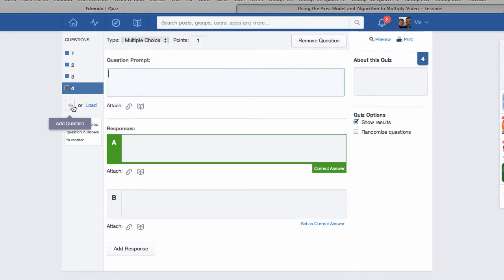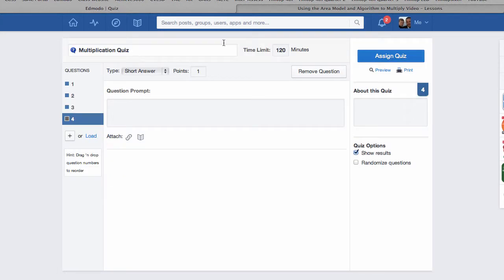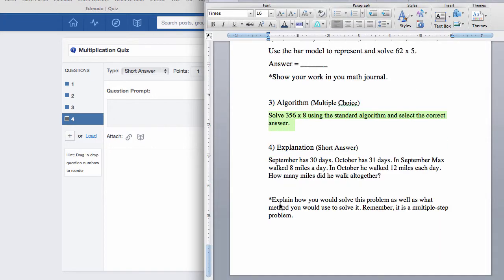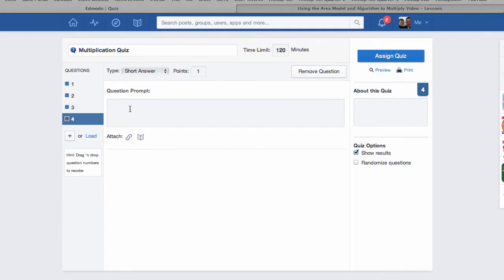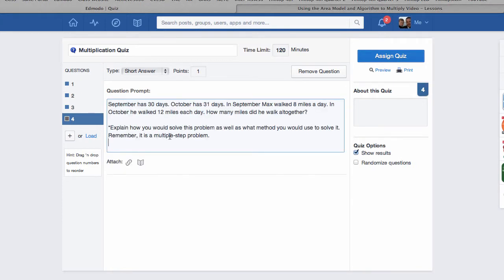And then I'll move on to the final question that I want to set up, which is a short answer practice. So for that one, I have this word problem that I want them to do. And when I set it up as a short answer, I type in the question prompt and it will give them a box when they take the quiz to fill in their writing. So now that I have my quiz created, I can also change the order of the questions if I'd like. So I can move number 4 up to number 3.